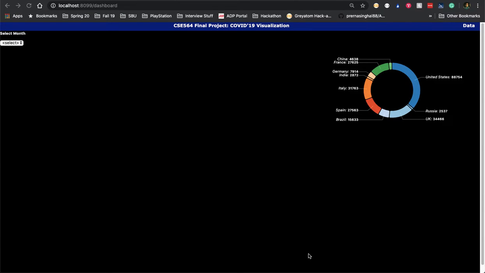Hi all. For our final project, we present to you an analysis on the recent coronavirus outbreak. On the screen, as you can see, is the visualization dashboard we have prepared for our project. We have divided our analysis on a month by month basis. So we have considered the months January to May of 2020, which is when this disease spread rapidly.